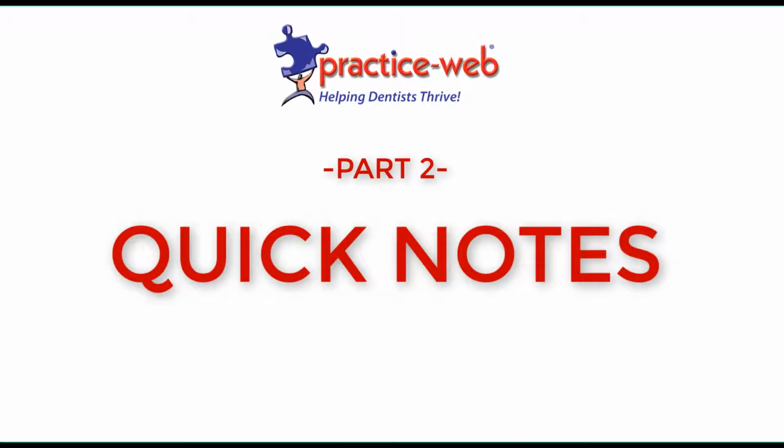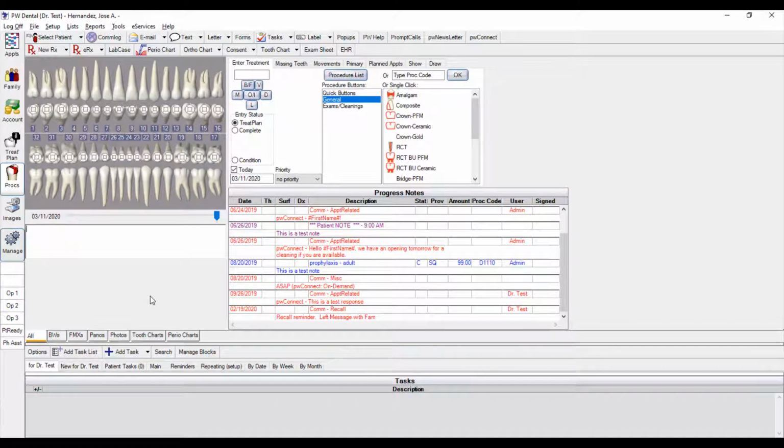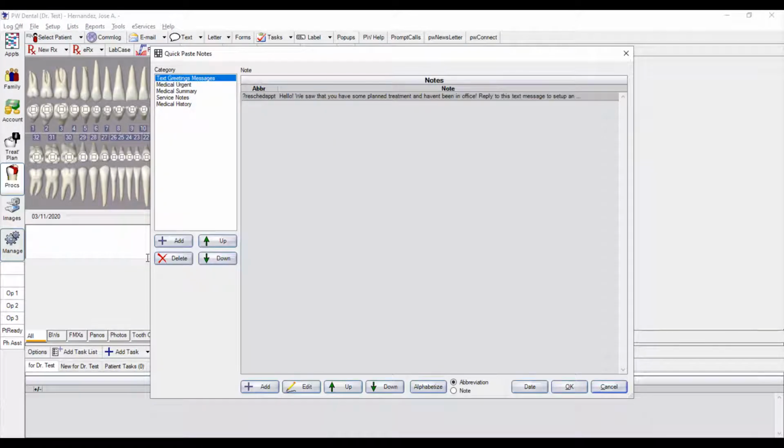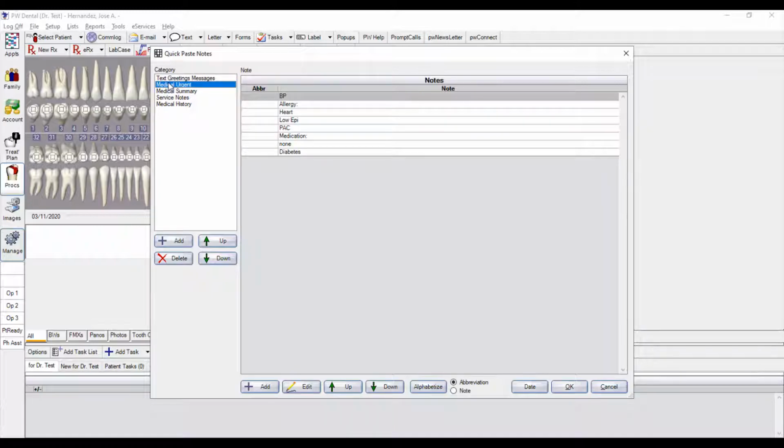Quick notes. Quick notes are a great way to quickly add blocks of text and text templates to notes. Quick notes will allow your office to customize the text templates for notes that your office enters frequently. Quick notes can be added to almost any text entry field in Practice Web by right-clicking on the text field and selecting Quick Notes.